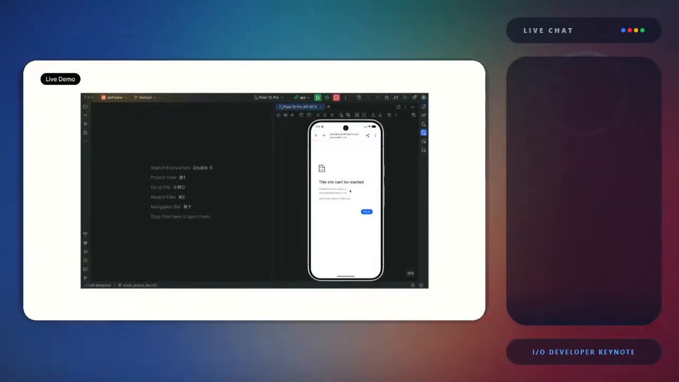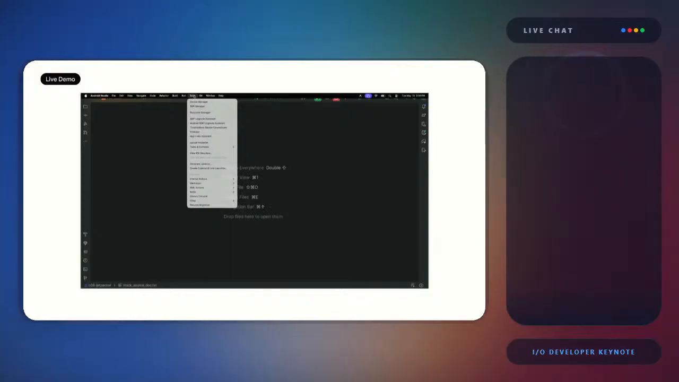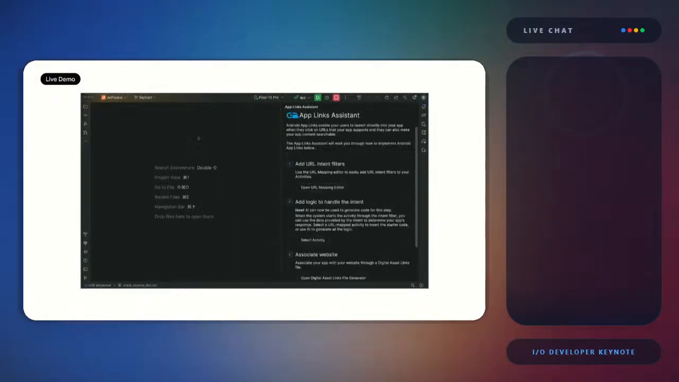In the latest version of Android Studio, we have a dedicated AI system to help you implement deep links in your app. So if I go under Tools, App Links Assistant, open the URL mapping editor and then have my host.